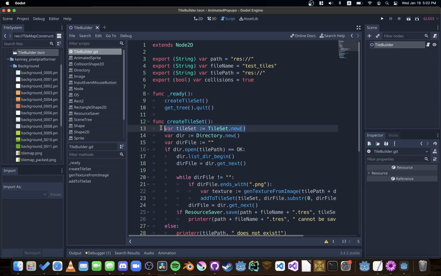So we just make a new tile set like before, and then we make a new directory. This is a directory class, and then I just make a directory file, which is each file that we're loading in, and it just starts off as an empty string. Right here we open up our tile path that we want. So this is where we're using that. This would be like the background, let's say. It would start off going to the beginning of this, and you could also have it ignore some stuff when you do this.